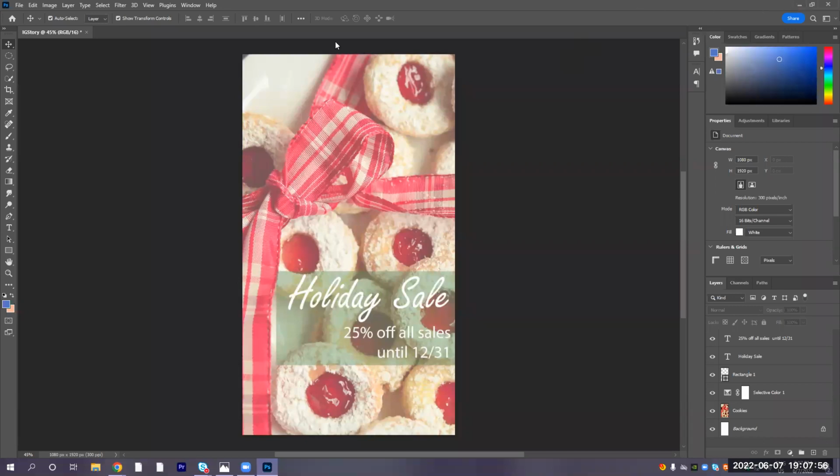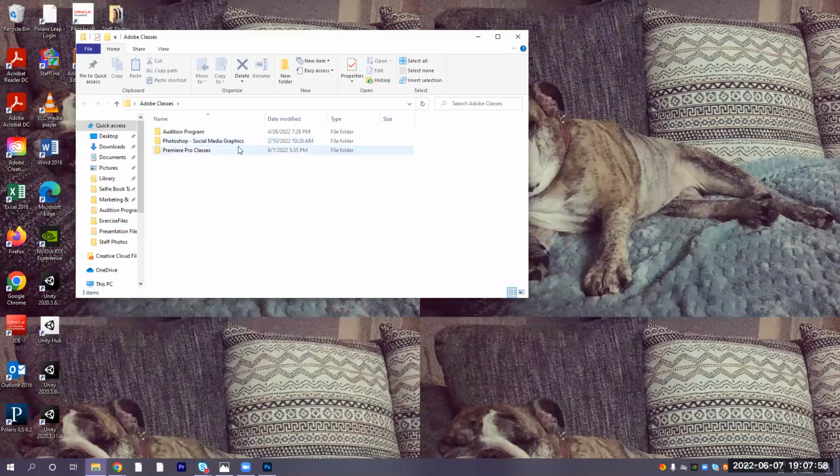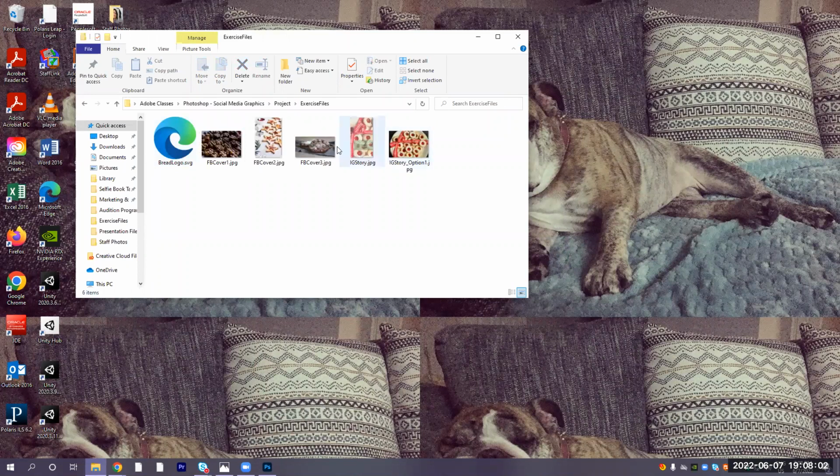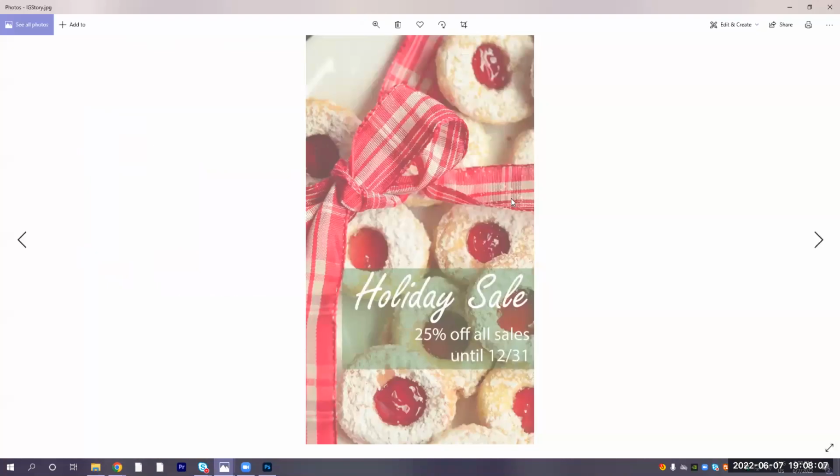I'm going to minimize Photoshop and come in here to my folder that I saved it in, which is right here in my project folder. And we can see right here, I can double click and it'll open up right here. So that's the image that we just created, and we are ready to put over into Instagram now. So that was our first image that we were going to work on.